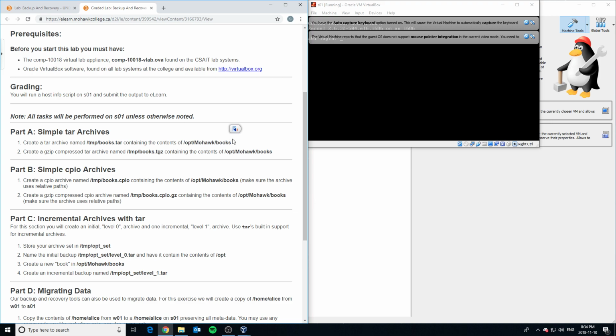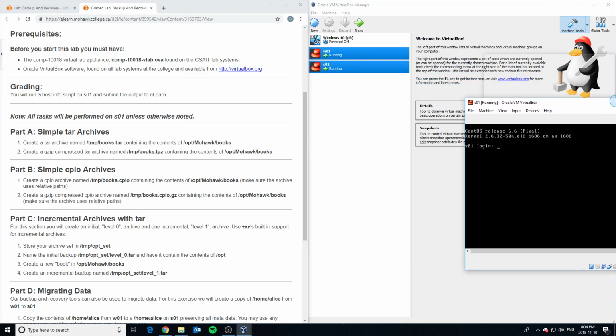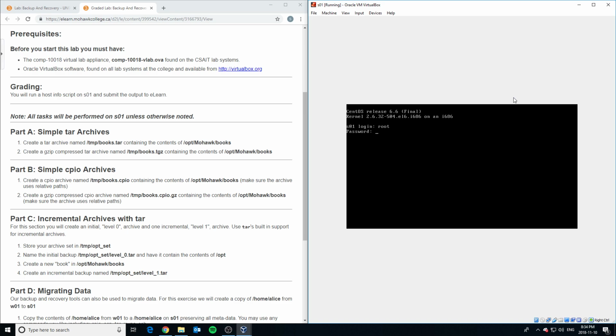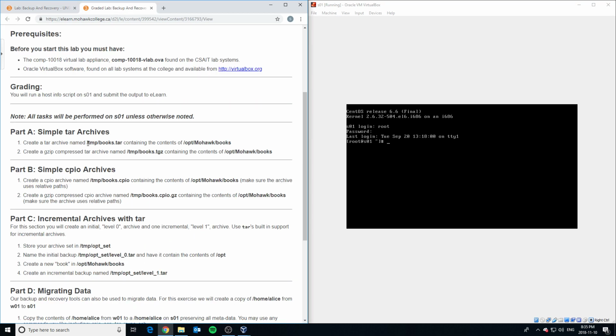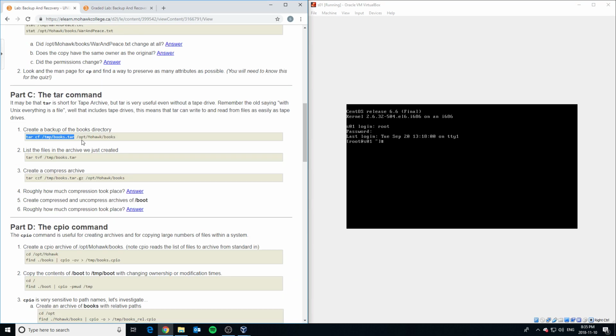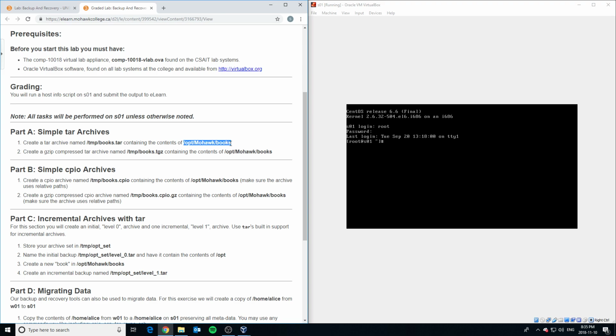books directory. Okay, so now that I'm in SO1, I'm just going to log in with root. And I am going to use the password admin pass. You should know that already. And like I said, the answer is in the practice lab. If I go in the practice lab, I go to part C, which says the tar command. We can see right here, step 1 says create a backup of the books directory. And it says tar cf temp/books.tar, which is what it wants us to create. And it wants it from the contents of the opt Mohawk books directory, which is where it wants it to get the content from for the grade lab.